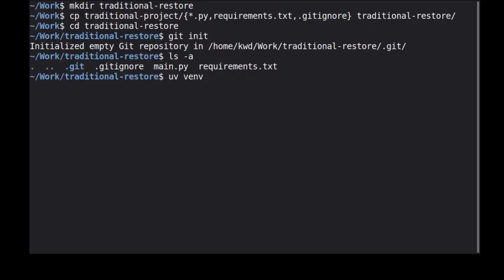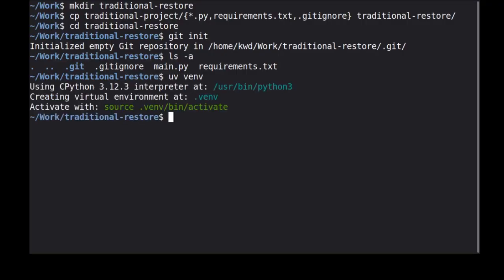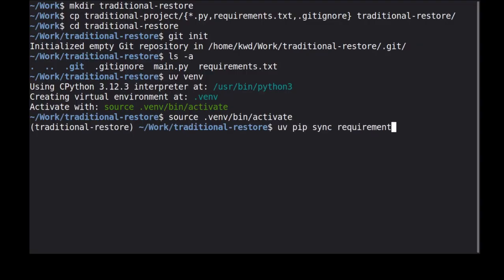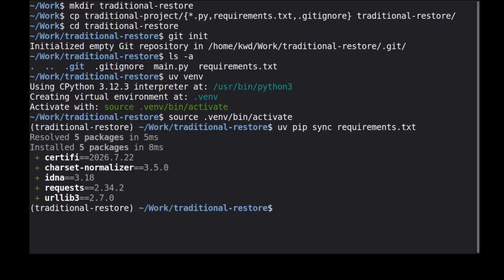I'll run uv venv again. uv discovers a compatible Python interpreter and creates a completely new empty .venv. Nothing from the original environment was required or copied. After activating it, I'll run uv pip sync requirements.txt. uv reads the exact requirements, resolves and validates the complete set, reuses compatible files from its cache, and installs them into the active environment. Sync is stricter than a normal install.